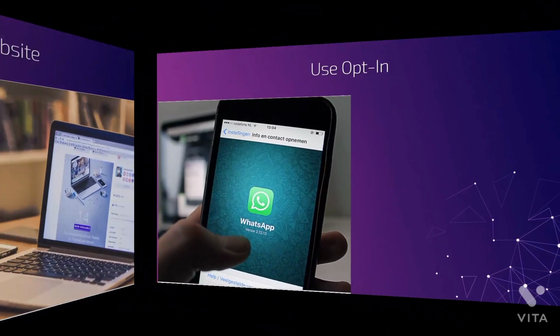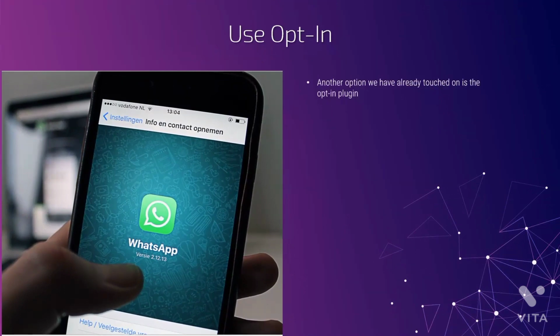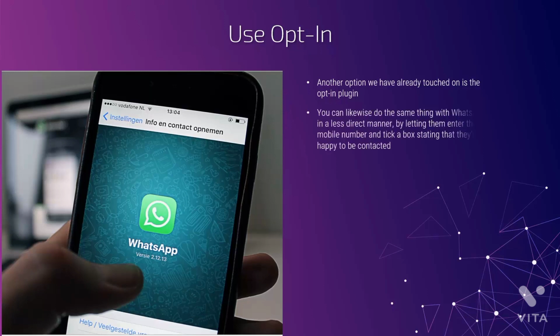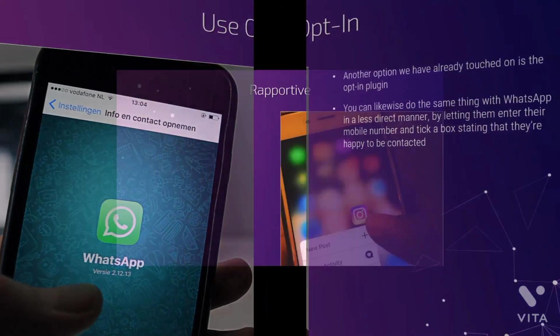Use opt-in. Another option we have already touched on is the opt-in plugin. This is a simple checkbox you'll use on your email landing page that lets them also subscribe to your Messenger. You can likewise do the same thing with WhatsApp in a less direct manner by letting them enter their mobile number and tick a box stating that they're happy to be contacted.